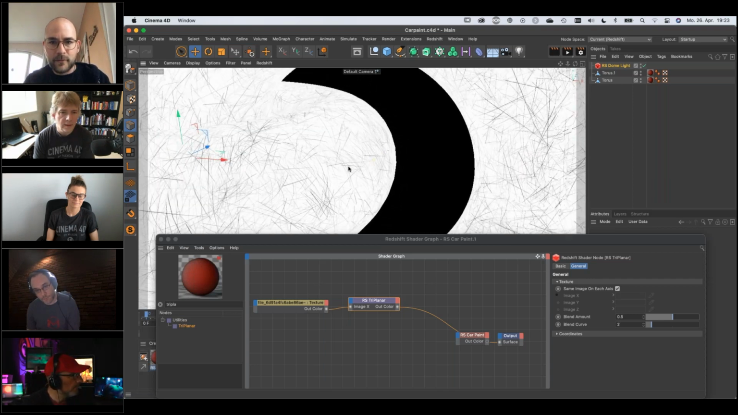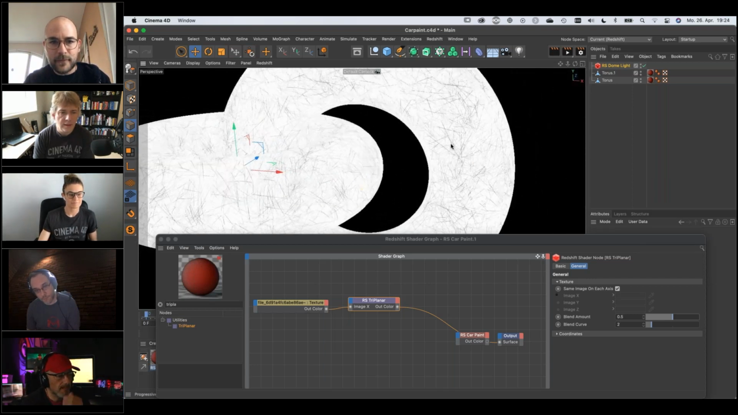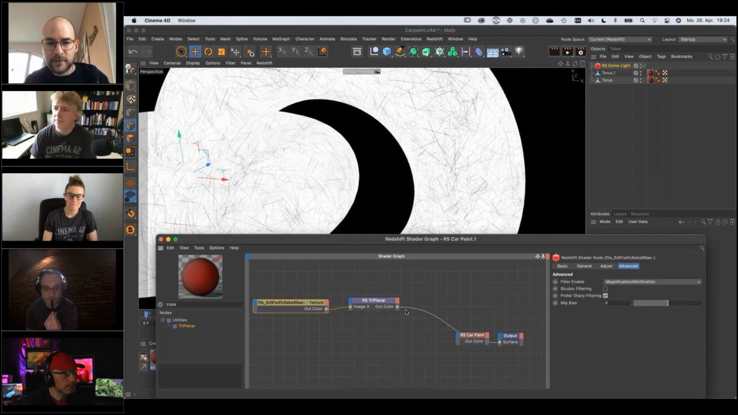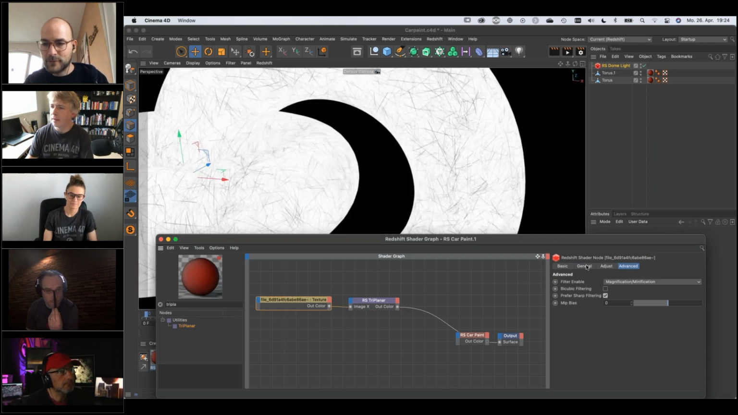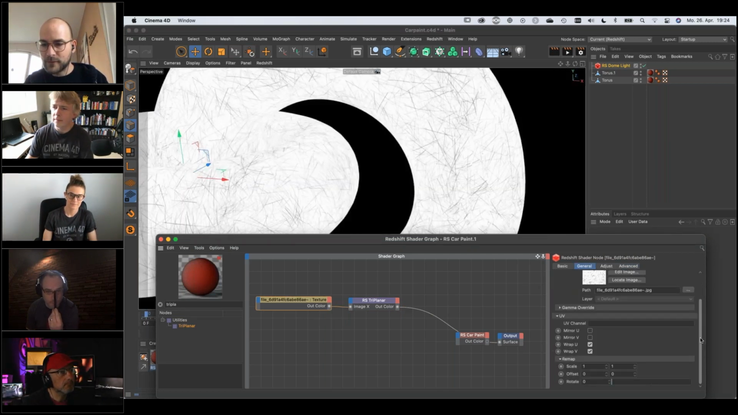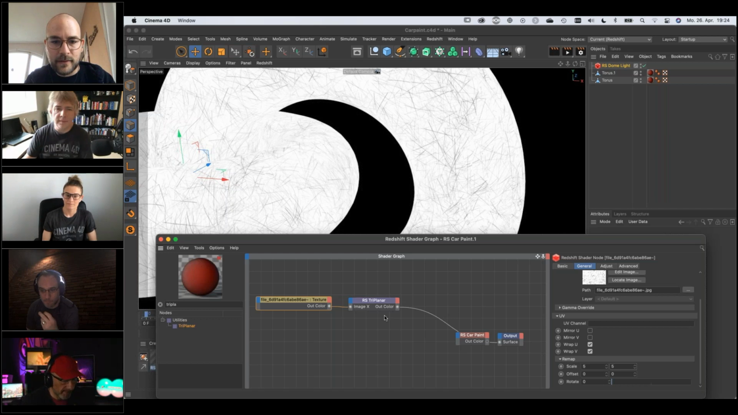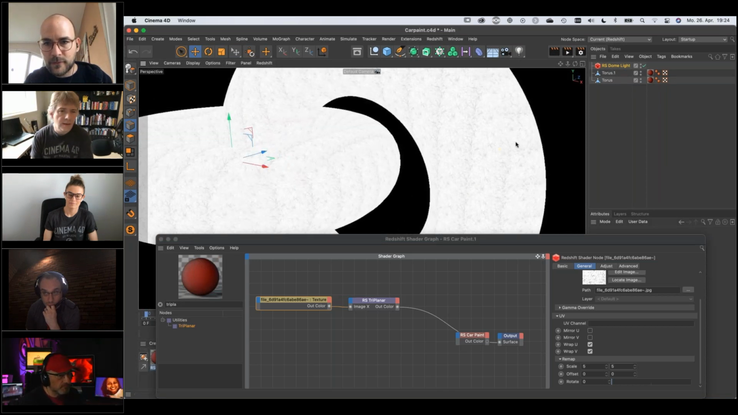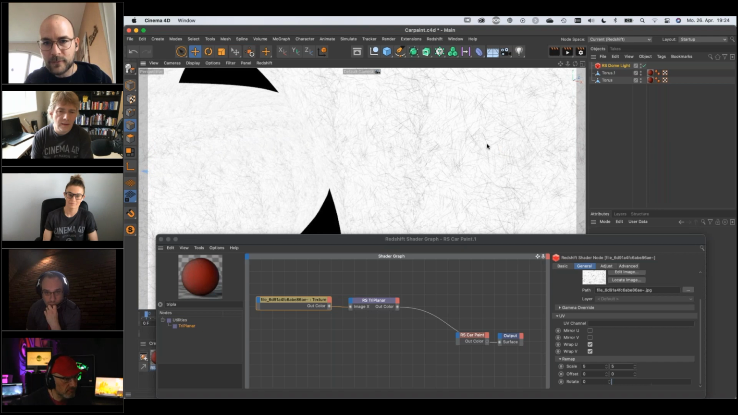However, what we can do now is, first of all, make the texture smaller. So in the texture node here, I'm going to General, and I'm just going to increase the scale value, which is actually the tiling. And let's have a quick look. Here we go. So now we've got smaller scratches, which is perfect.